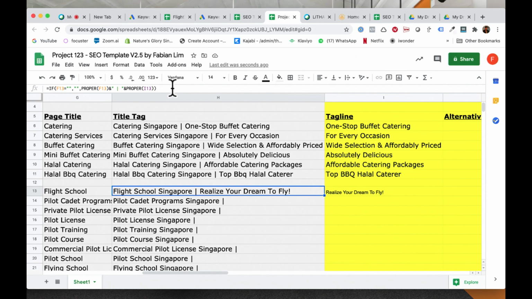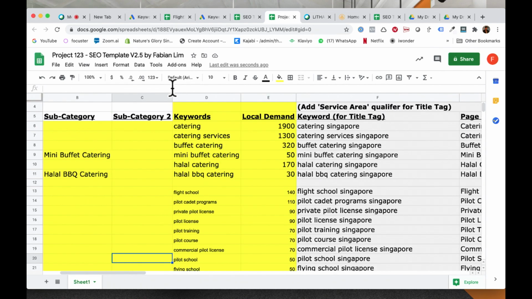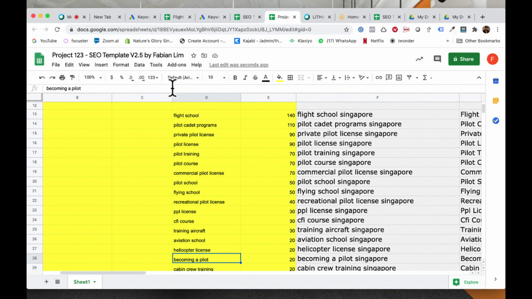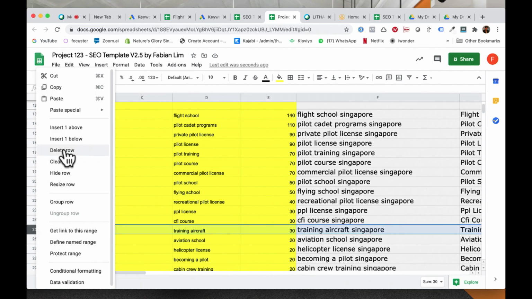So in this case, all you need to do is to come down one by one to key in an intriguing and unique tagline. Of course, before you do this, you still want to make sure that you're cleaning up your keyword list. And in this case, if you choose to delete a specific keyword, like maybe training aircraft, I want to remove training aircraft from the list. I'm going to have to go to the left extreme row 25, because you need to highlight the whole row, right click and delete row, and it disappears.